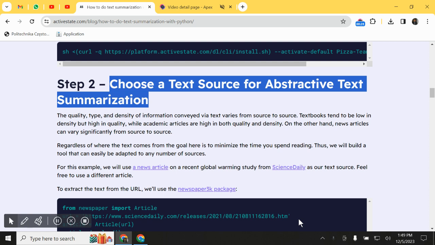Regardless of where the text comes from, the goal here is to minimize the time you spend reading. Thus, we will build a tool that can easily be adopted for any number of sources. For this example, we will use a news article on a recent global warming study from Science Daily as a text source. Feel free to use a different article.